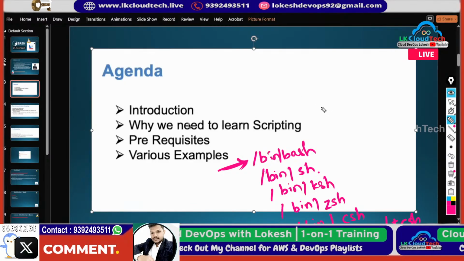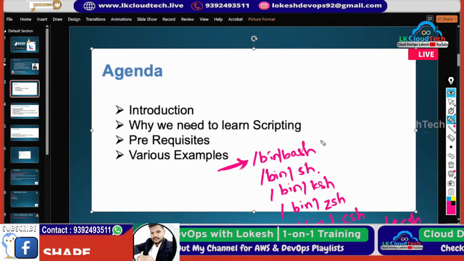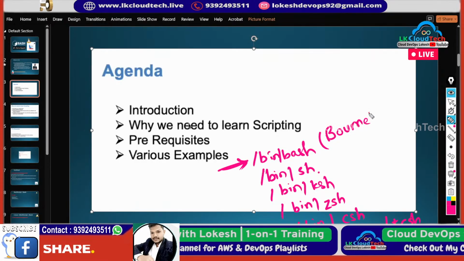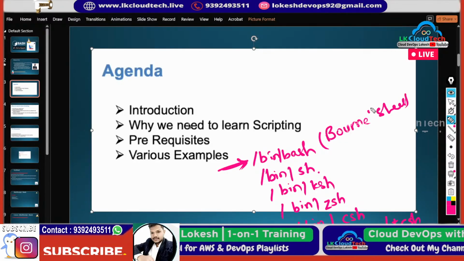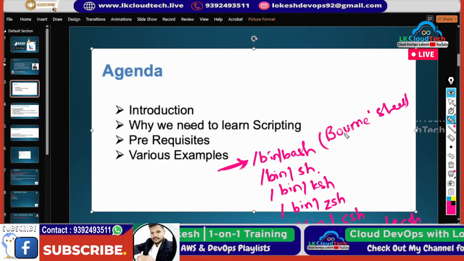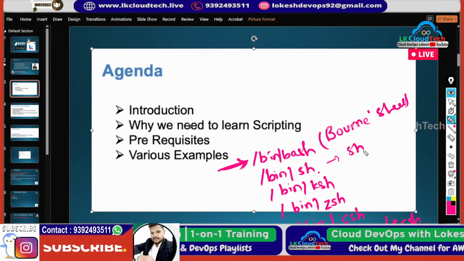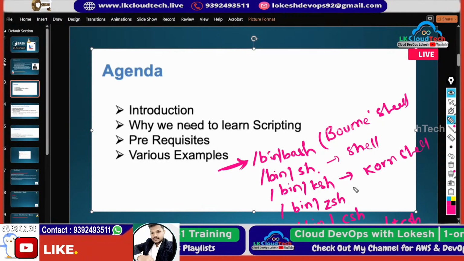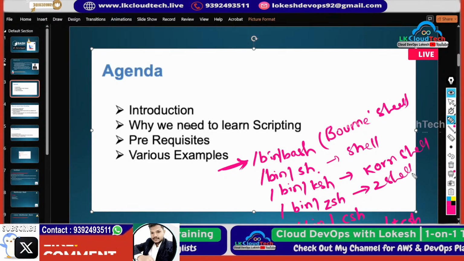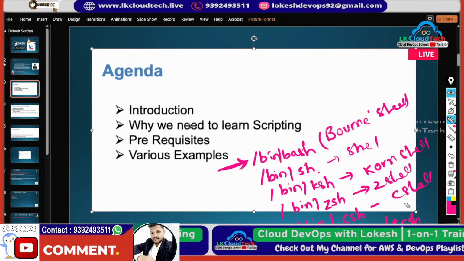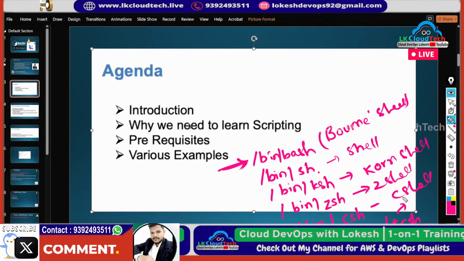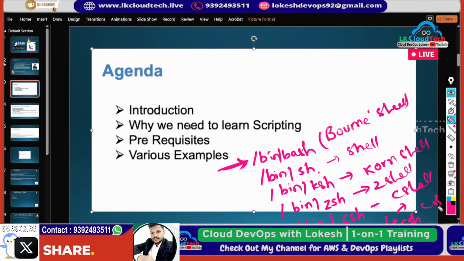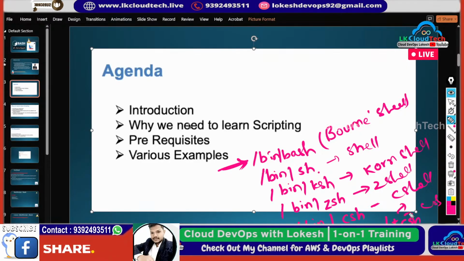I think this is the normal shell. sh means shell, ksh means Korn shell, zsh means Z shell, csh means C shell, and tcsh I think is also a kind of C shell. I'm not sure exactly.